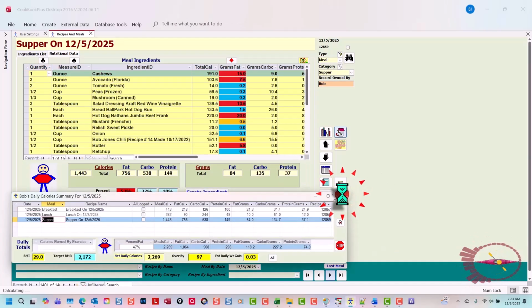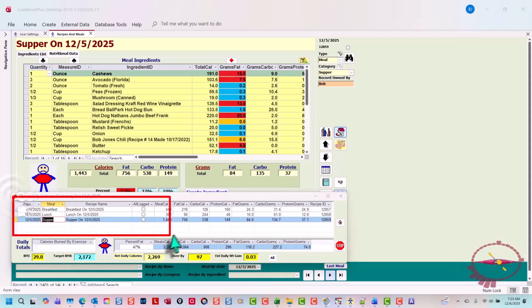We'll open the daily calorie snapshot report. These are the 3 meals that we logged today. Did not log any exercise. Accordingly, the 3 meals gave us 2269 total calories, very high amount of fat between those meals at 47%. Did pick up 74 grams of protein.